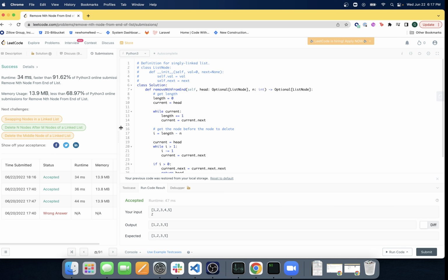So that is that problem, and that is actually running in O of n time, because we are traversing the list twice, once to get the length and once to delete the node that we need to delete. So that's 2n, but that simplifies to O of n. And then for the space complexity, we are only using a few pointers, so it is constant space, so that's O of n time and O of 1 space.